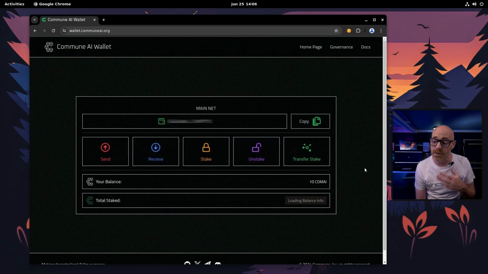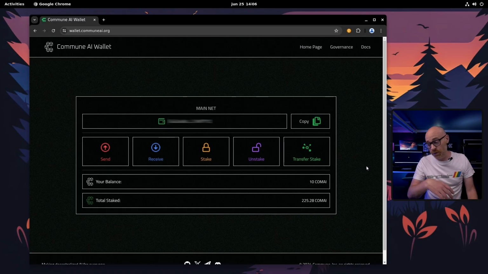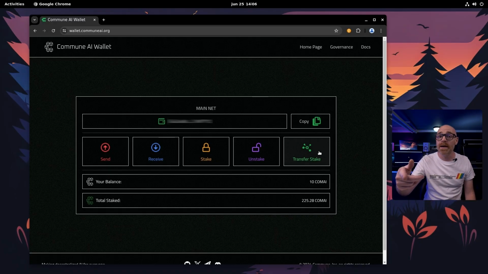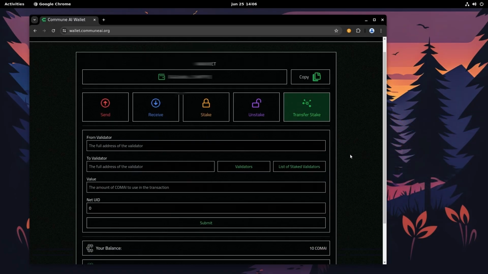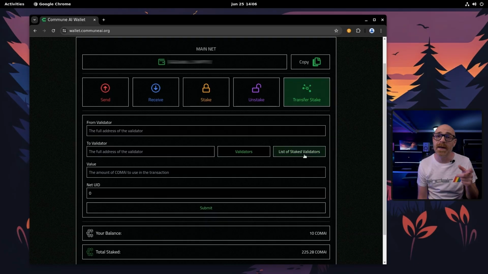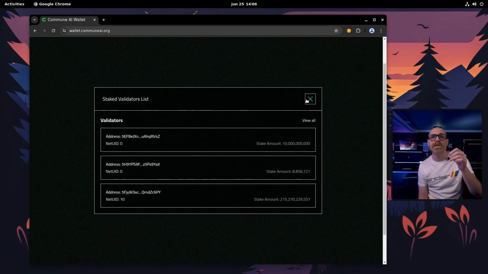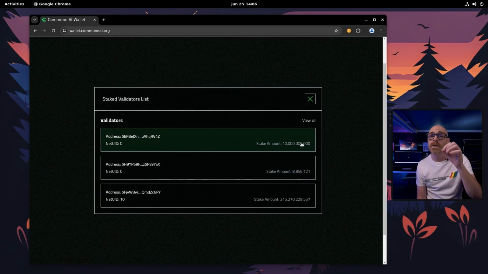And last, we have Transfer Stake. Now from here, you can transfer stake from one validator to another validator. So go ahead, click on Transfer Stake. Now click on List of Staked Validators. Now first, we select the validator that we want to send from.